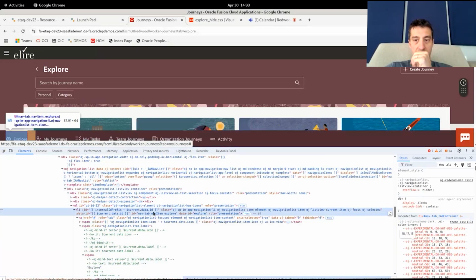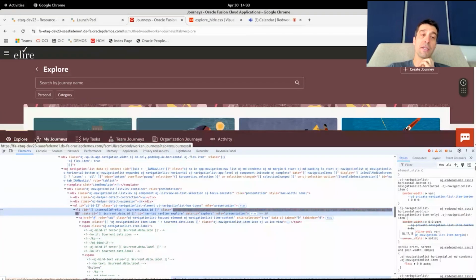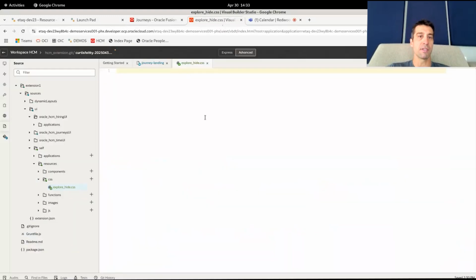And what we're going to do is use that data ID equals Explore. So we're going to piggyback off this. Wherever it finds this, the CSS will effectively apply a display none style to that, and it will disappear from the page. So that's what we want to do in this CSS.